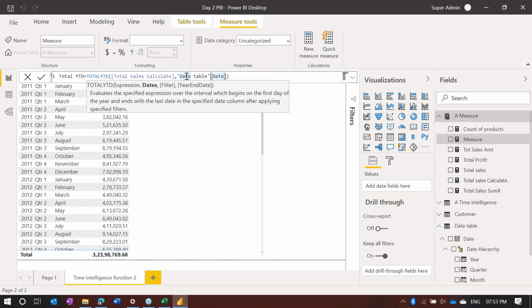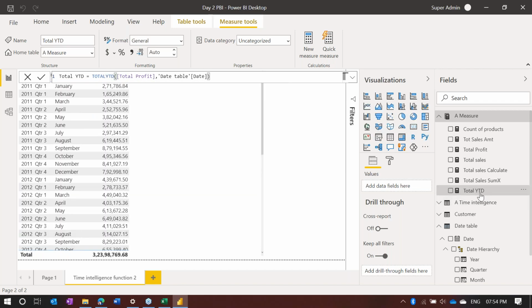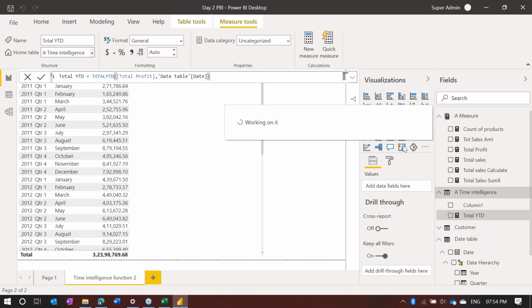Now here, what are we going to do? Or else total profit can also be used instead of total sales calculate, because that is only for a particular segment. So I don't want that. I'll make use of total profit. So what is my total profit till date? My total profit till date with respect to the date table is this, right? So this is my total YTD. I click on it and let me move it to a time intelligence measure. So I've used it here.